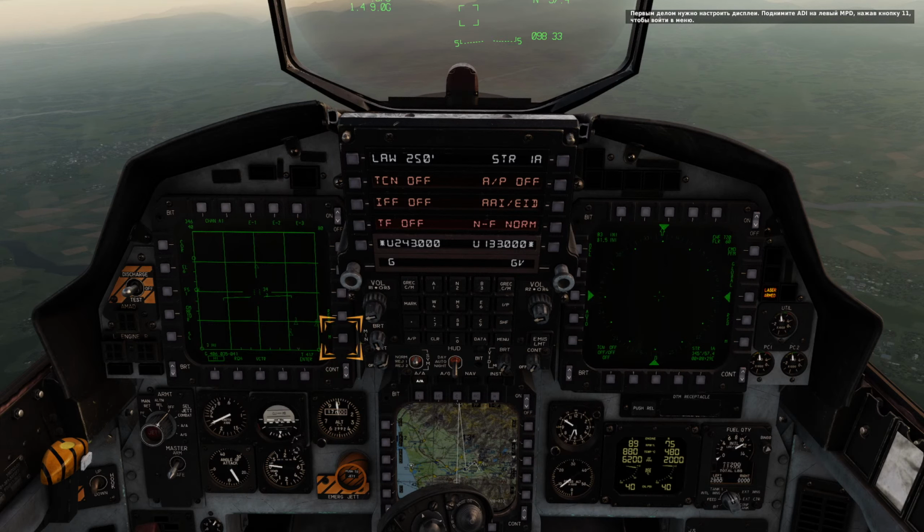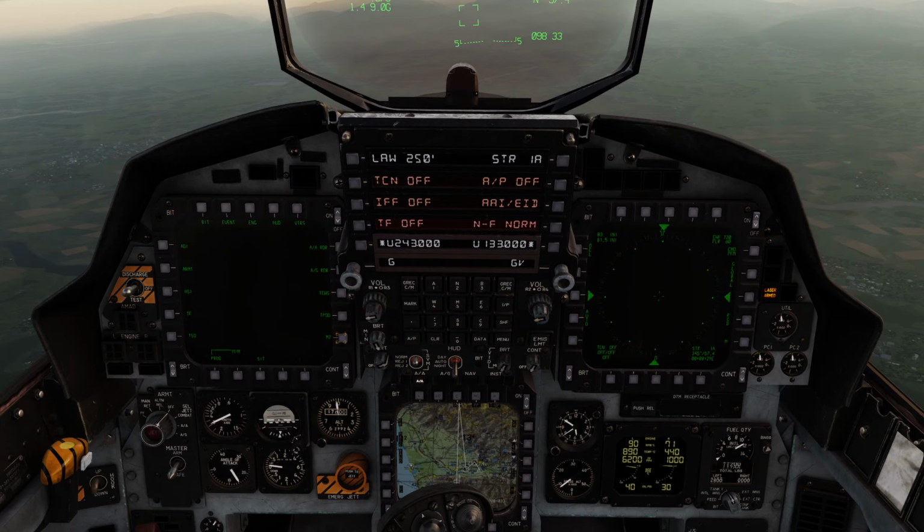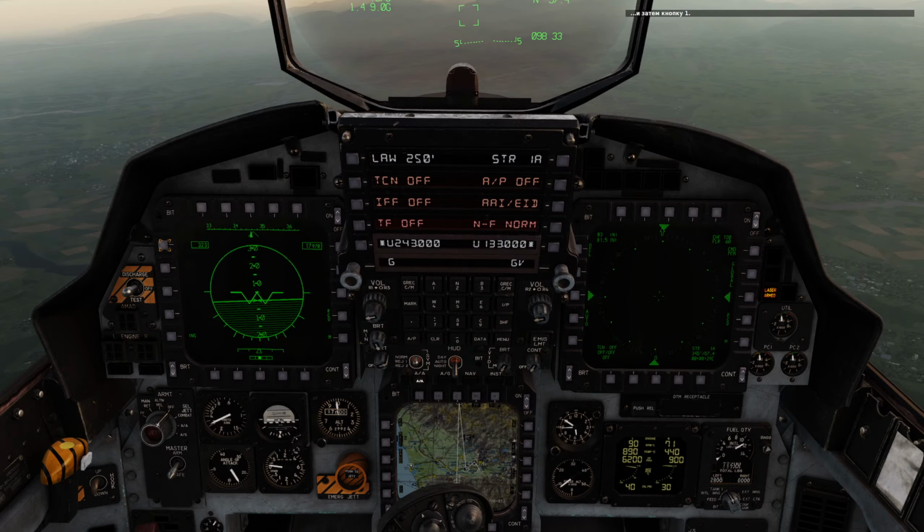First order of business is to set up your displays. Bring up the ADI on your left MPD by pressing push button 11 to enter the menu, and then push button 1. On the right MPD, set up your HSI by pressing push button 11, followed by push button 3. The tactical situation display is already displayed on the MPCD. Alright, now switch to the Nav Master mode.